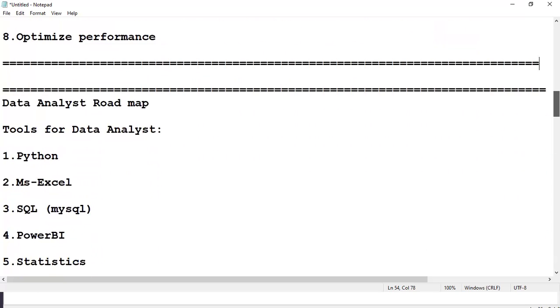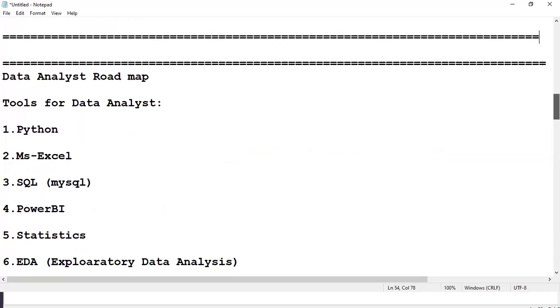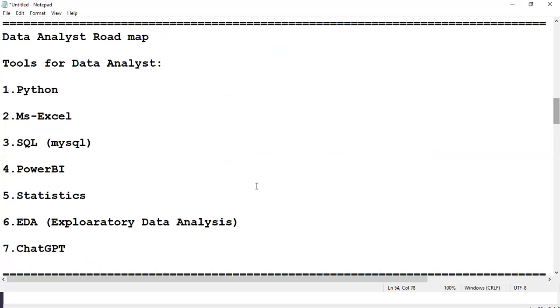Data analyst roadmap. Tools for data analyst. We are going to deal with Python, MySQL, Microsoft Excel, Power BI, statistics, EDA, exploratory data analysis, and ChatGPT.